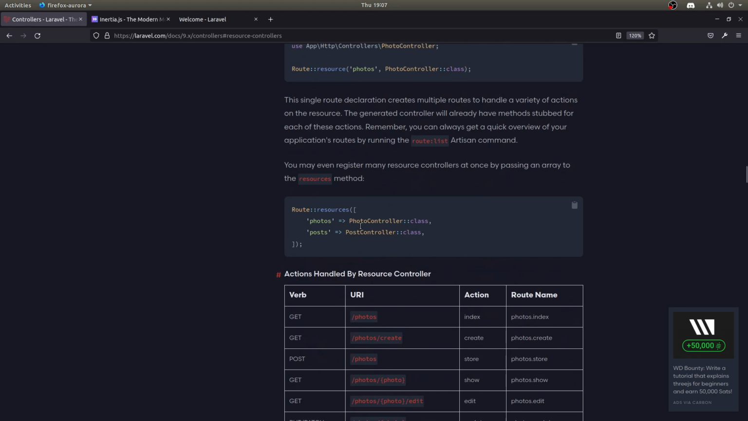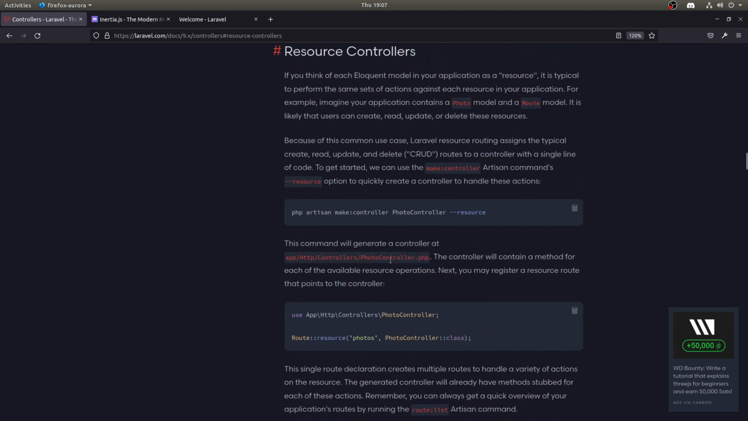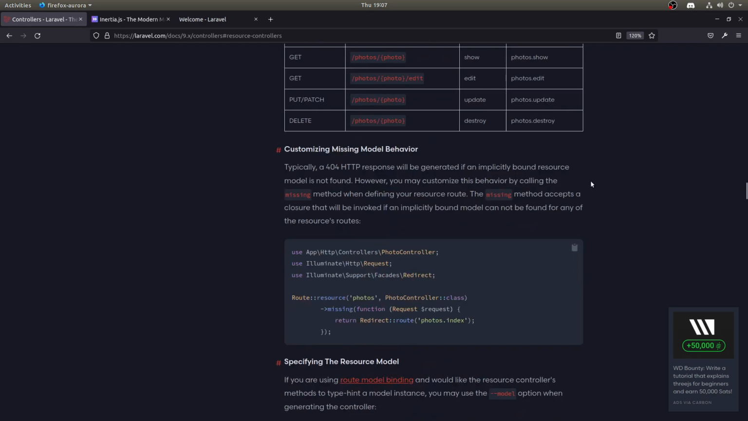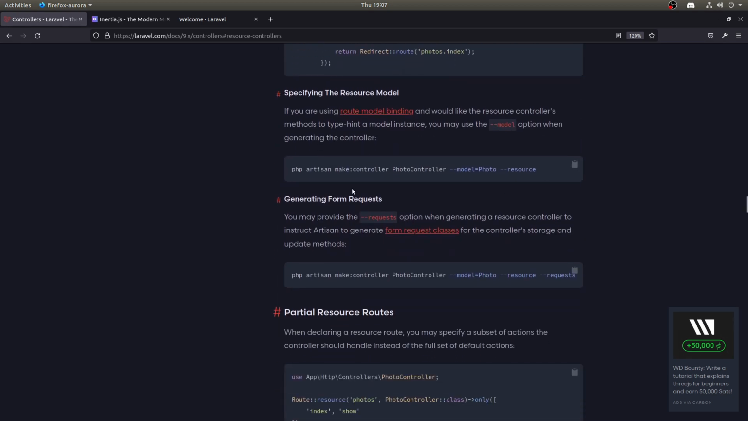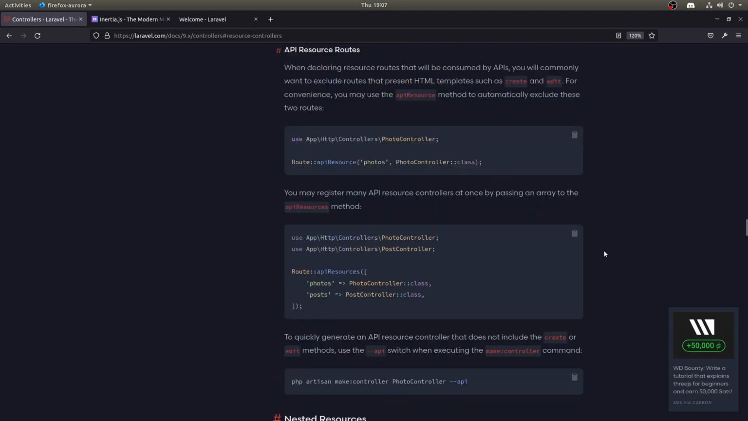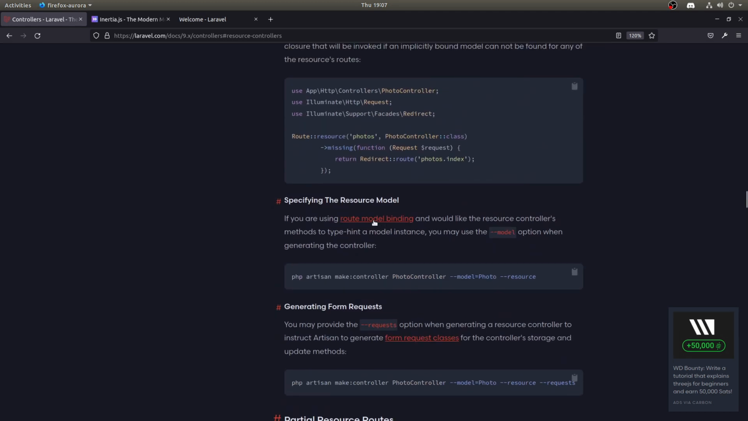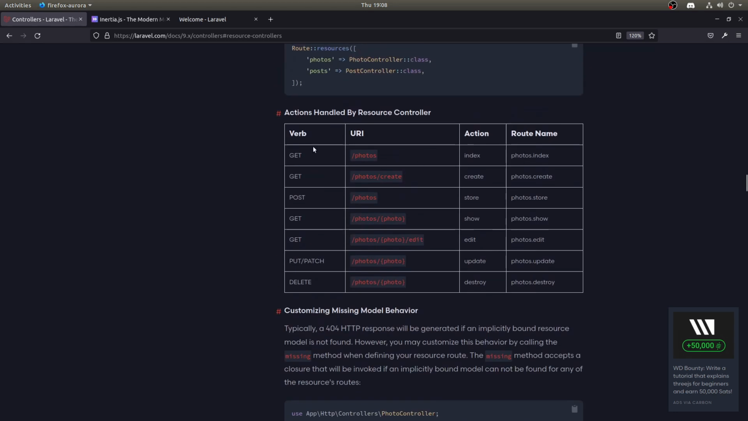But we don't just want to create a normal resource controller. We want to make it even better. And to do that, we will have a look at something called route model binding. There we go. So instead of, if you go to like /post, and we can actually see the URLs up here, so this is all the URIs that you would use. So let's say we went to this /photos and then /photo.